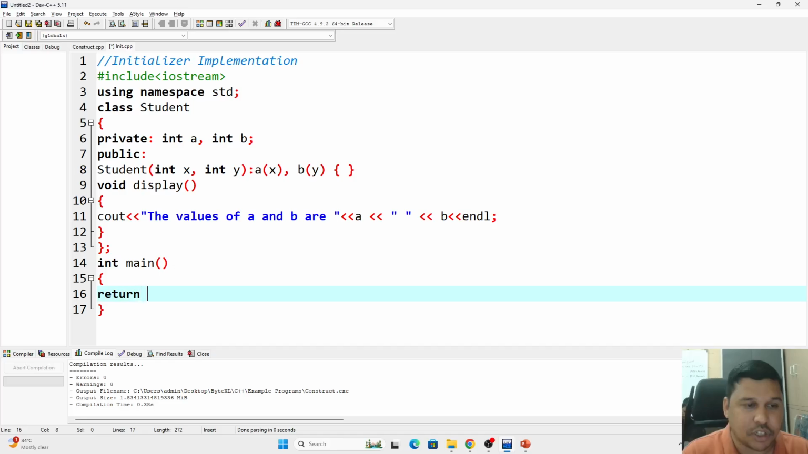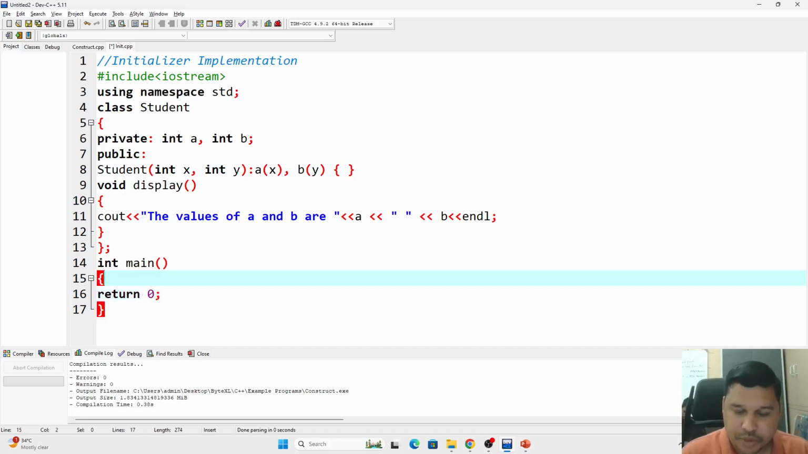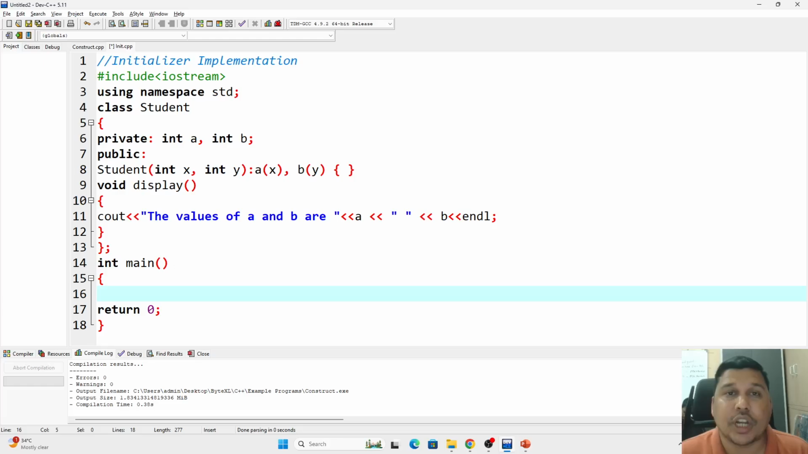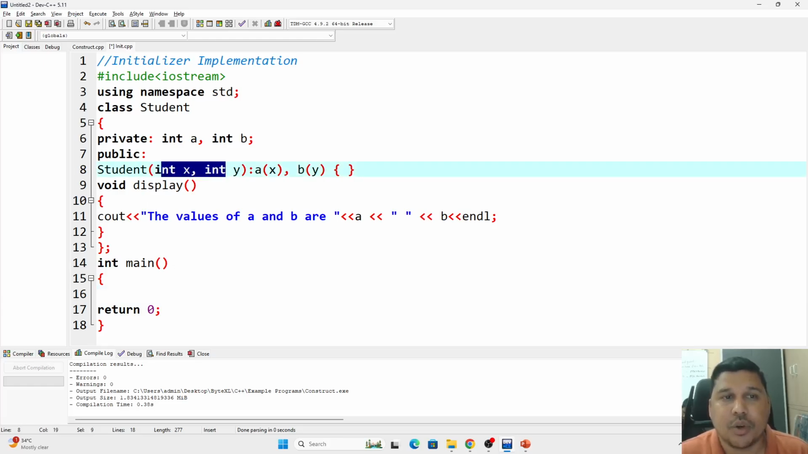I'll write the default statement return 0. See, now what will happen? I have to create an object with two values. This is just an alternative for a constructor, a parameterized constructor.